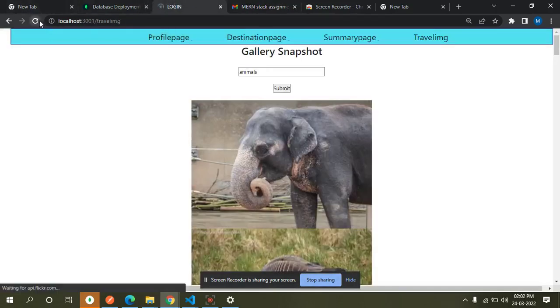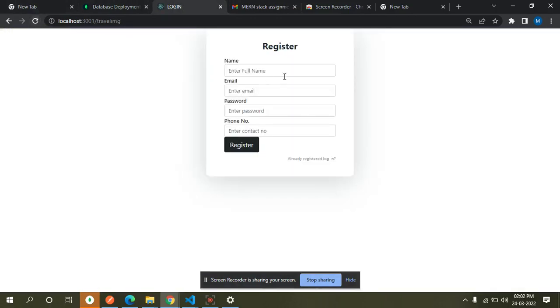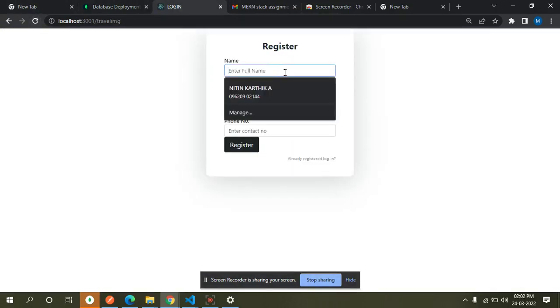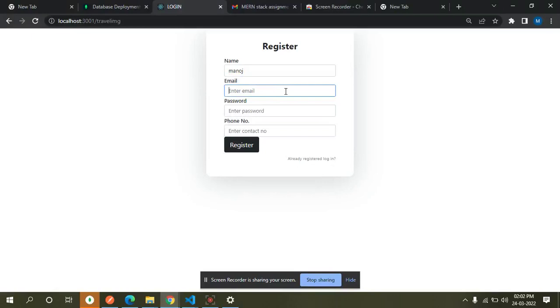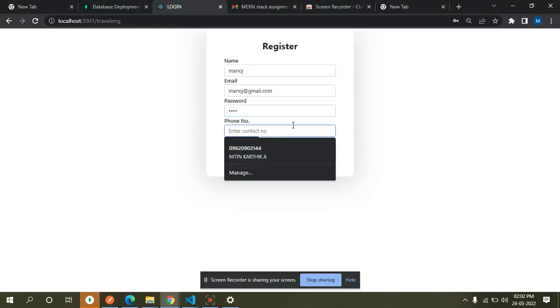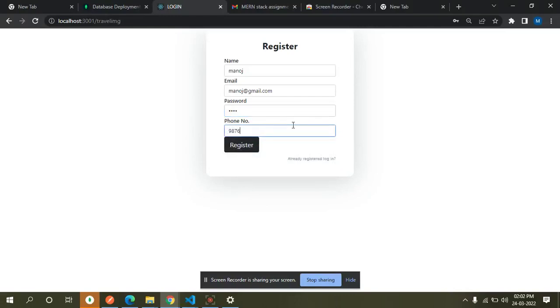Okay, I am going to refresh here. The person will get into register first. I'll give my name and manoj at gmail.com, and I will give password as 1234 and a phone number, some random phone number.